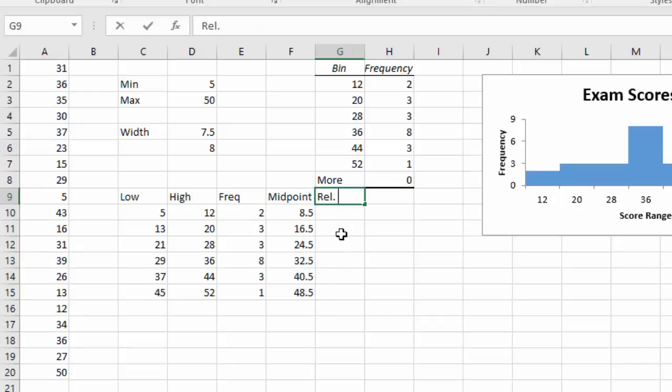Let's say I want the relative frequency. The relative frequency, we take the frequency and divide by the number of values in my data set. Again, Excel can do the work. Hit equals, select the frequency for this row, and divide by, we know there are 20 data values, and hit enter. Highlight it and grab that dot, drag it down, and now I have the relative frequency for each class.